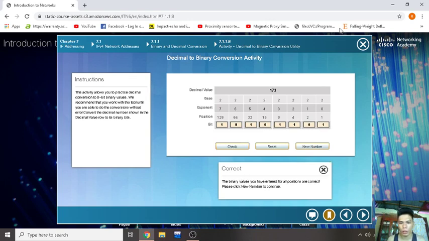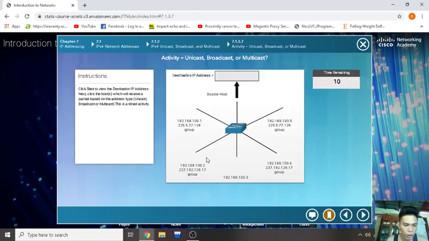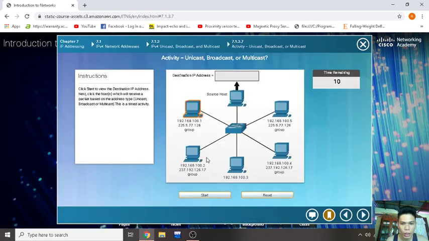So we'll proceed to the next activity in this chapter. We are done with the decimal to binary conversions. We'll proceed to the activity of unicast, broadcast, and multicast. The instruction is click the start button to view the destination IP address. Click the host which will receive a packet based on the address type of unicast, broadcast, or multicast.